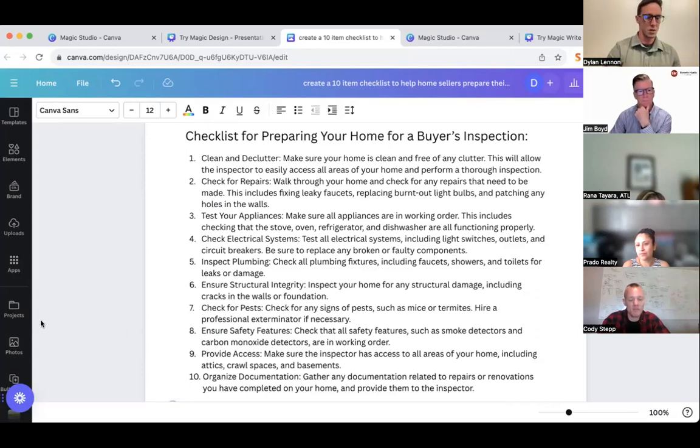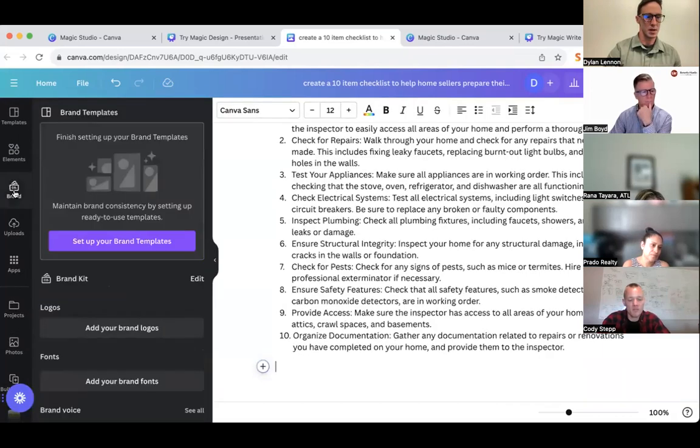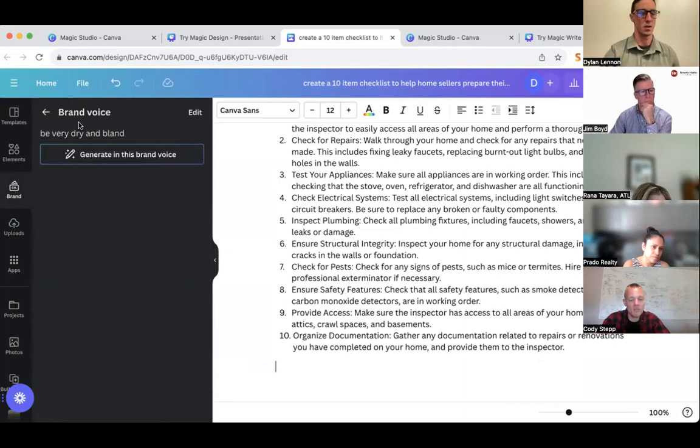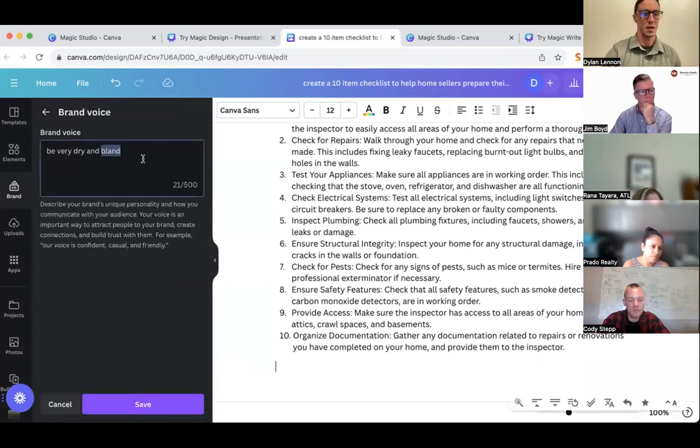What you would do is go to the left here and click brand. And when you're first setting up your brand in Canva, it's going to prompt you for information about your brand voice. You can click brand voice and edit. And in this text box here, Canva literally tells you, describe your brand's unique personality and how you communicate with your audience. Your voice is an important way to attract people to your brand, create connections, and build trust with them.